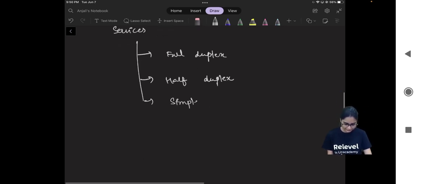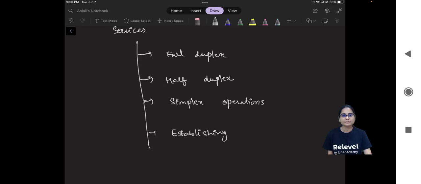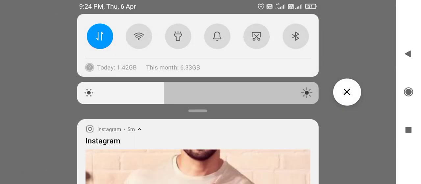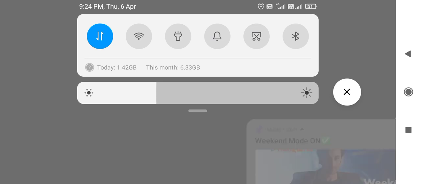So your simplex operations, and along with that you are also going to have establishing, checkpointing. Also you are going to have the termination procedure and your restart procedure.